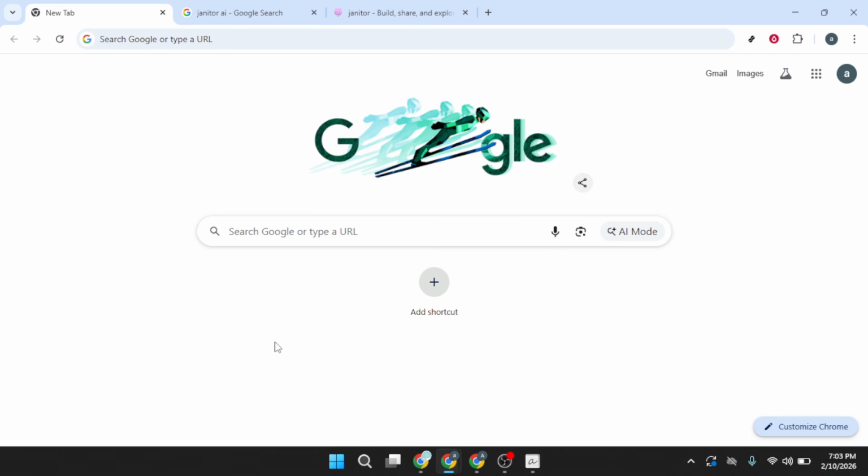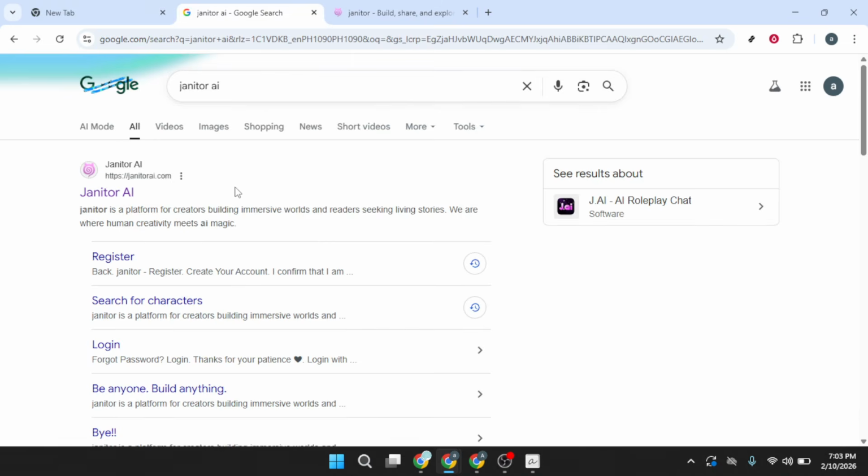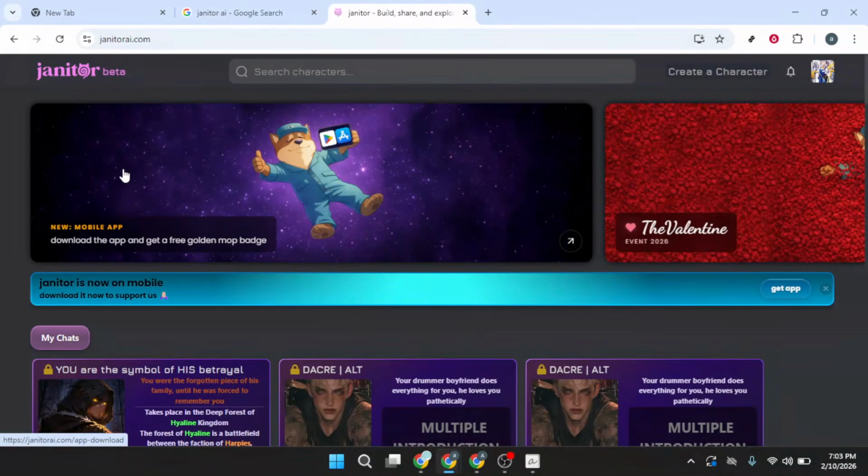Start by opening your web browser and heading to your preferred search engine. In the search bar, type Janitor AI. Look for the official site in the results and click through to open it. If you see multiple results, choose the one that clearly points to the official domain. This helps you avoid imposter pages and ensures your settings will be saved correctly.